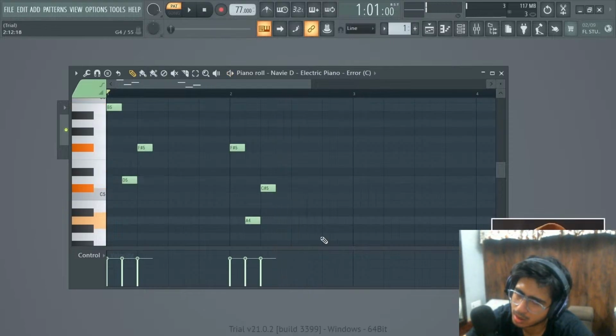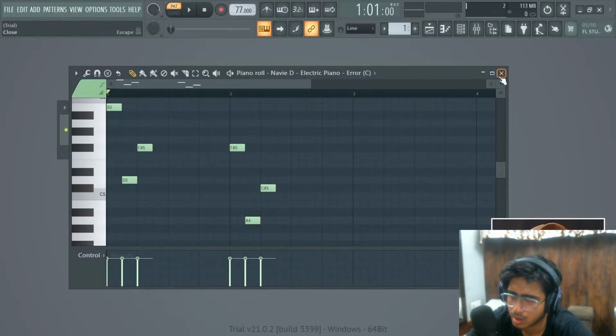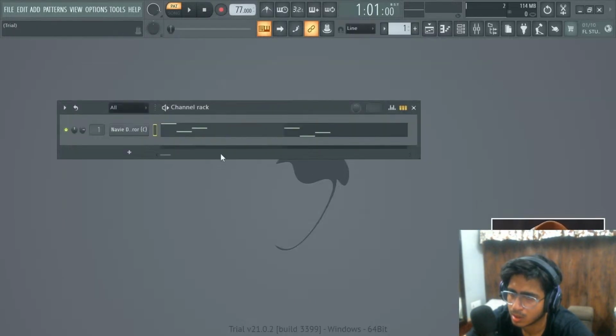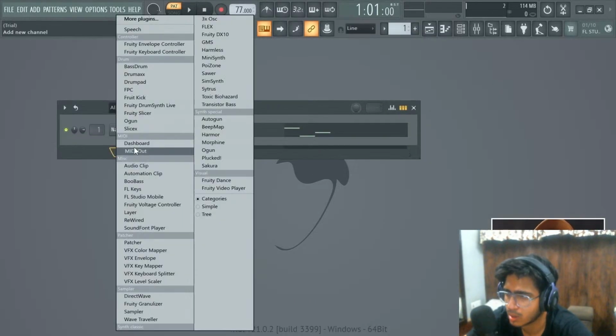So that's our first pattern done. Amazing. Next, let's go ahead and add in yet another sound. Now we could go back into the browser to add in more sounds, but I want to show you yet another place that you could go to add sounds into your channel rack. If you go into your channel rack and you press this little plus sign at the bottom, this will bring up a list of plugins.